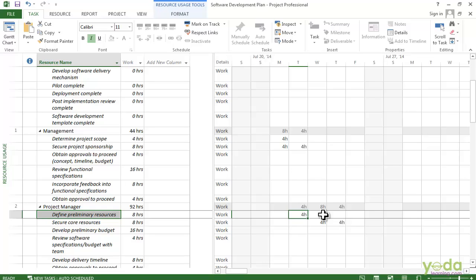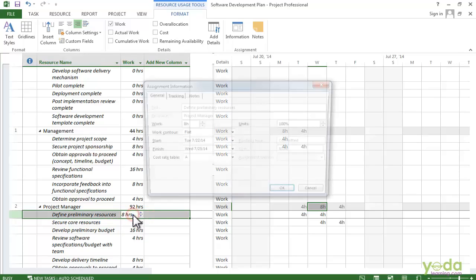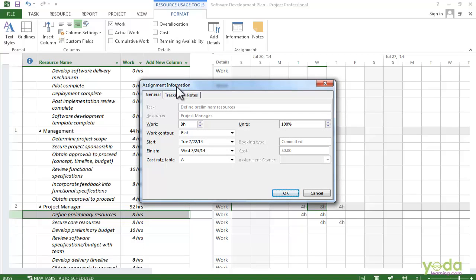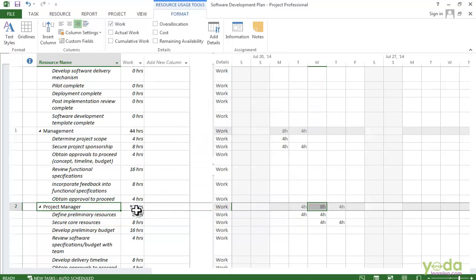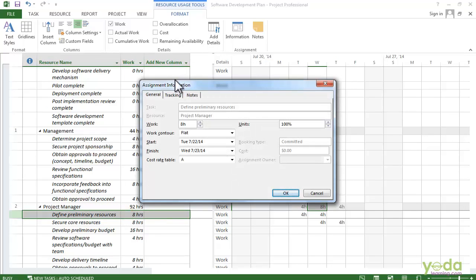Well, work contours apply to assignments. So actually what we want to work with is the project manager. Now here when I double click on this 8 hours, it will open the Assignment Information dialog box, and sure enough the work contour is flat. But since we want to work with the project manager here, I'll click on this 92 hours, so it will show me the resource information. When I click on the assignment, it will show me the assignment information.